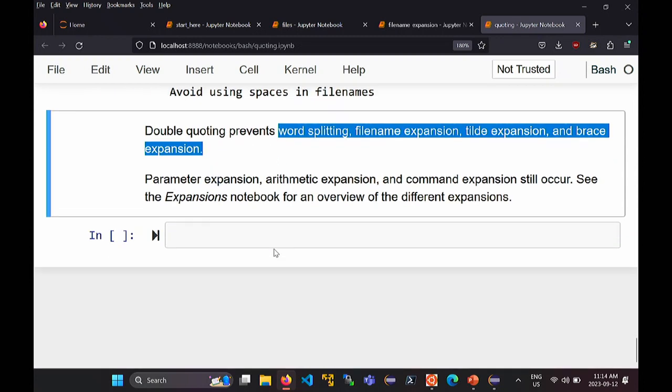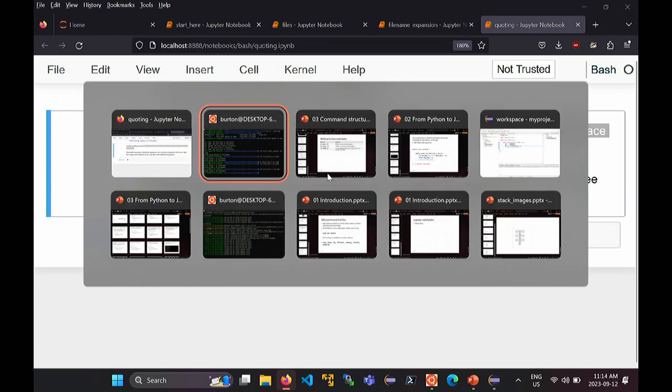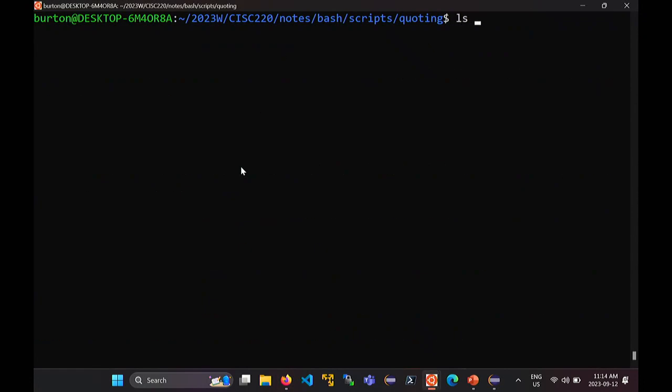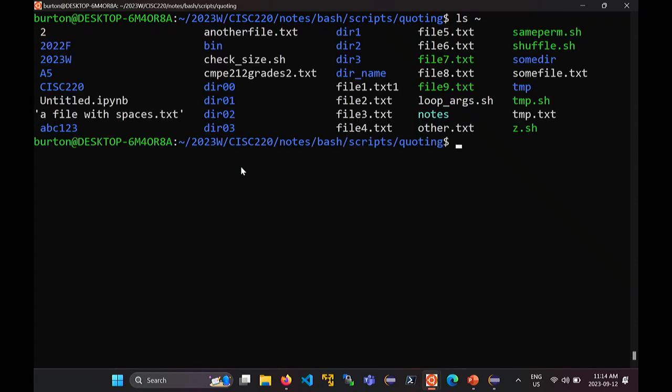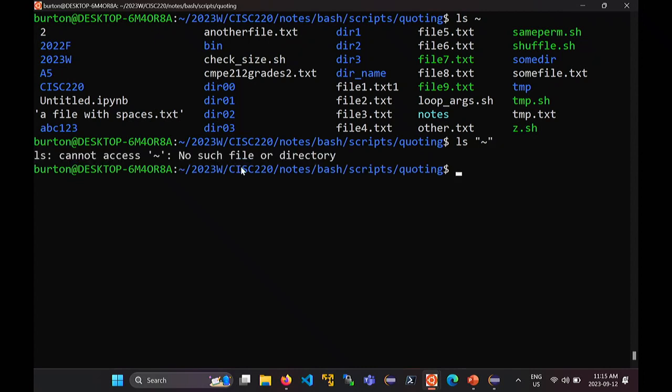So double quoting prevents word splitting, it prevents file name expansion, it prevents tilde expansion, and it prevents brace expansion. Tilde expansion we've seen. Remember, tilde expands to the name of my home directory. So this expands to root home Burton. If you put the tilde inside double quotes, that doesn't happen anymore. Now it gets interpreted as just the tilde character. So it loses its special meaning.